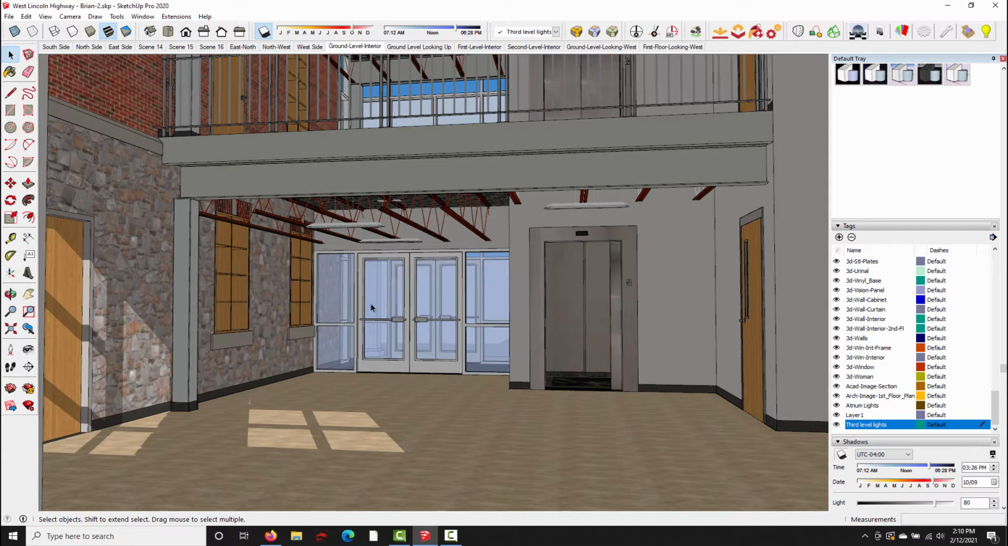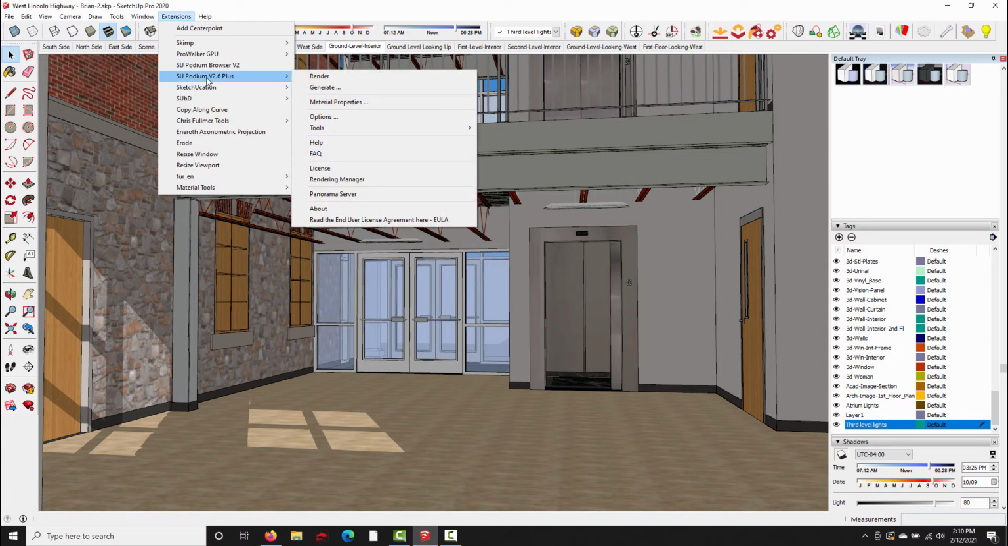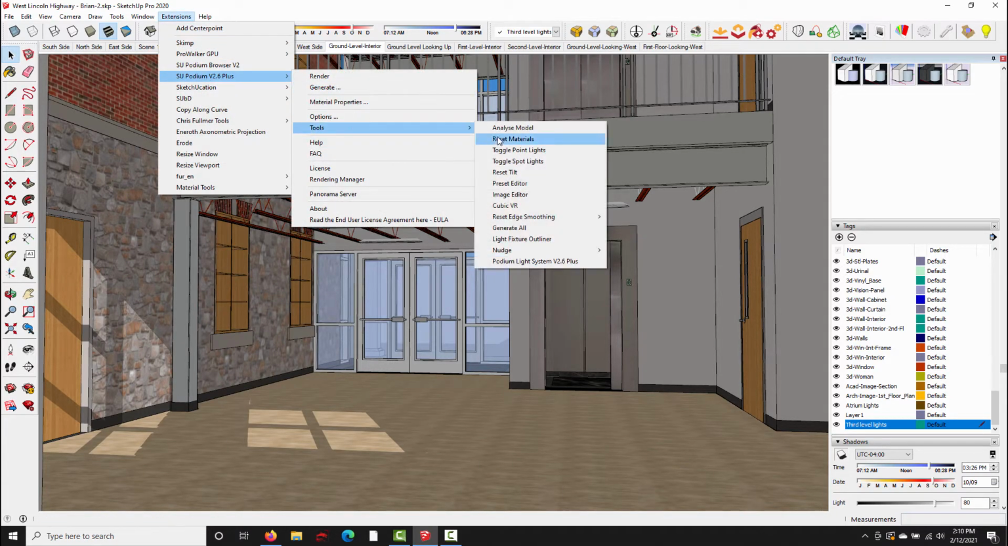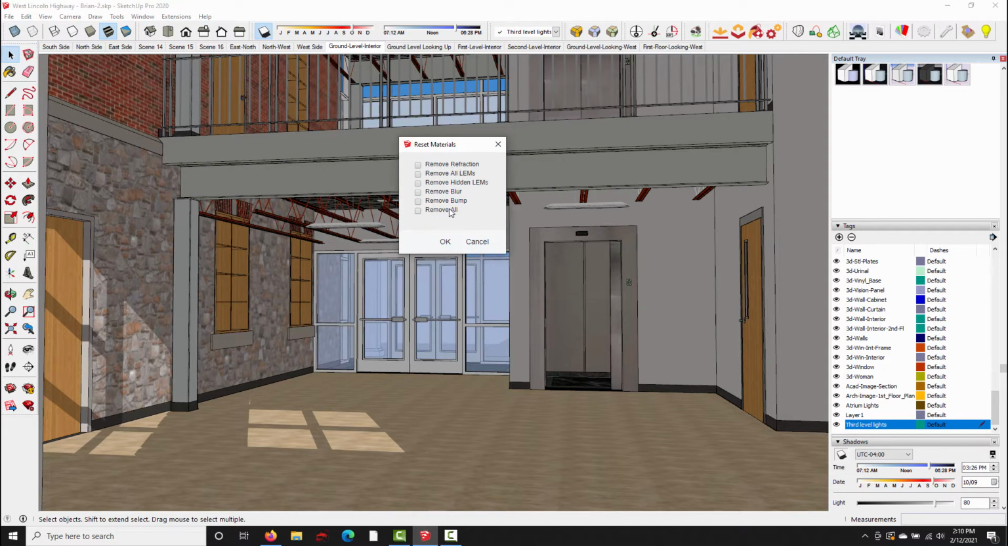Alright, so disabling the Omni lights and spotlights did not solve our issues with unreasonably slow rendering, so the next troubleshooting step that we discussed was to start disabling certain SU Podium material properties. And to do that, we go to Extensions, SU Podium version 2.6, Tools, Reset Materials, and that opens a convenient dialog that lets you remove certain material properties from the entire model.